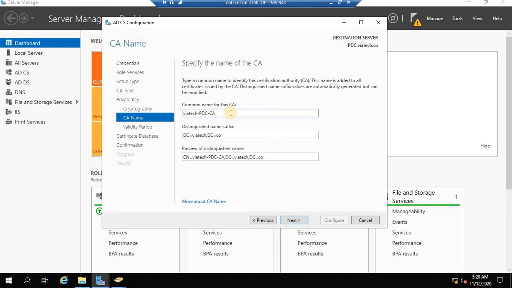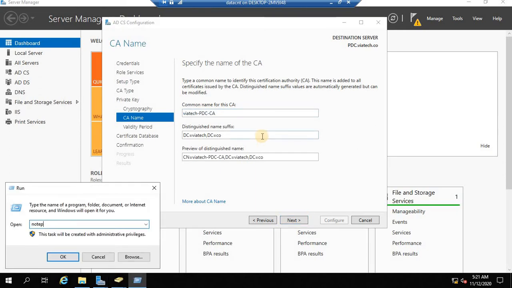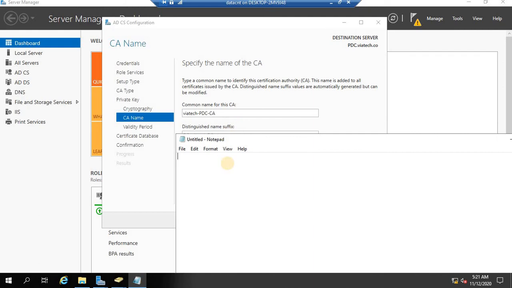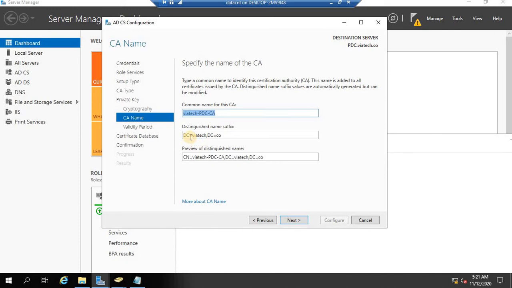So next, now the common name for this service, that means your certificate. Viatec-PDC. See, I told you, that's the name of the PC, so be careful. Common name for the CA. Okay, it's a common name for your CA, Viatec-PDC-CA. Let me copy this because we might forget, and I'm a very absent-minded person. Viatec-PDC, that's a hyphen actually. Okay, now we'll go to next. This is the distinguished name suffix and the preview of the distinguished name.